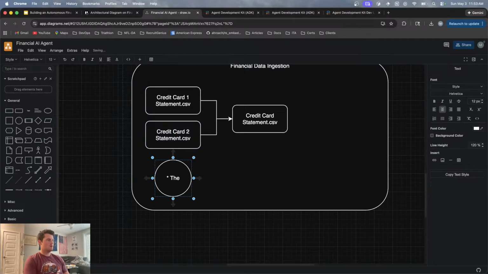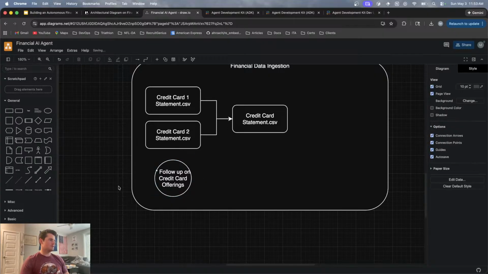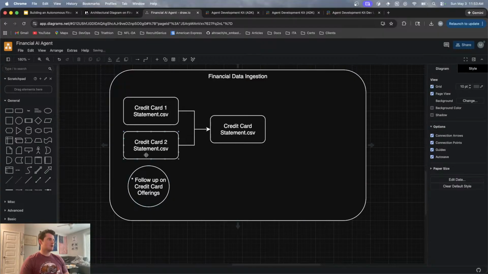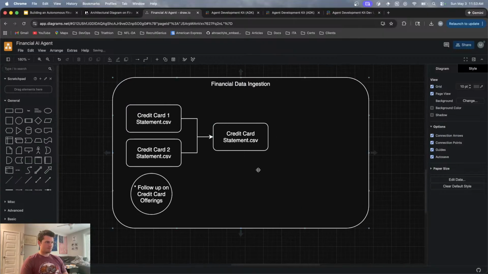There's another piece where I'm just going to put an asterisk here: follow up on credit card offerings. So the points, the deals, whatever those are, I want to be able to go back and integrate that into what is actually being spent.